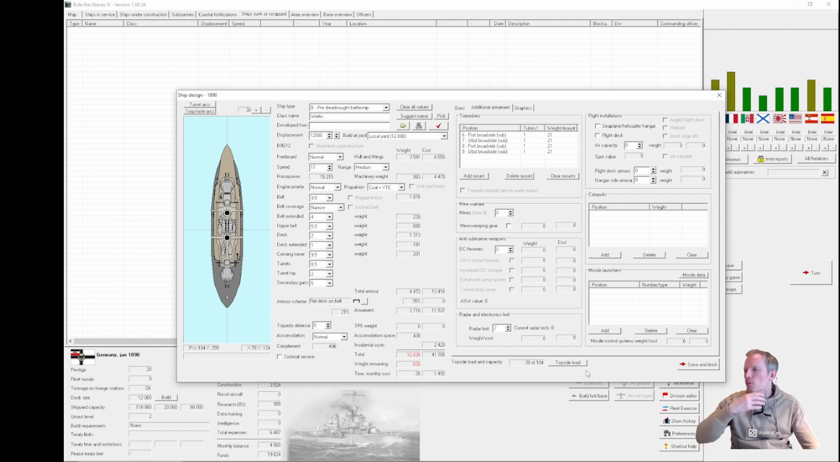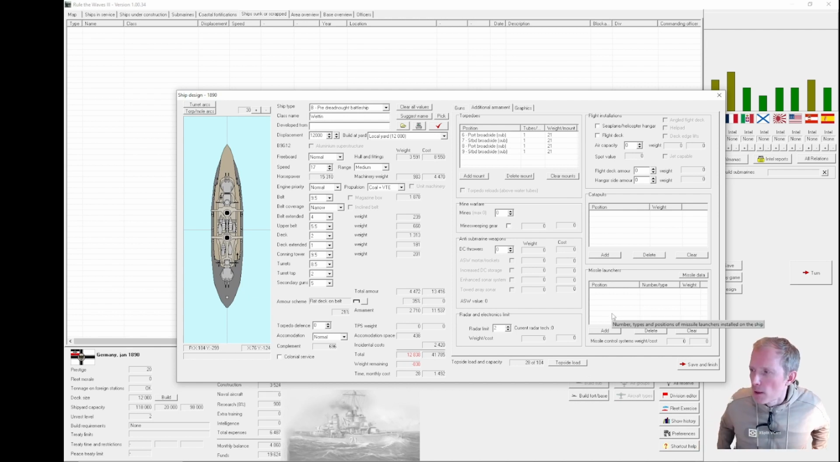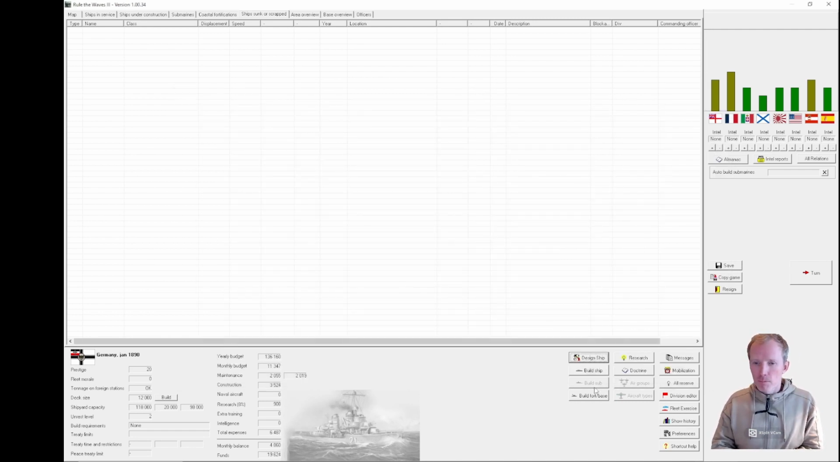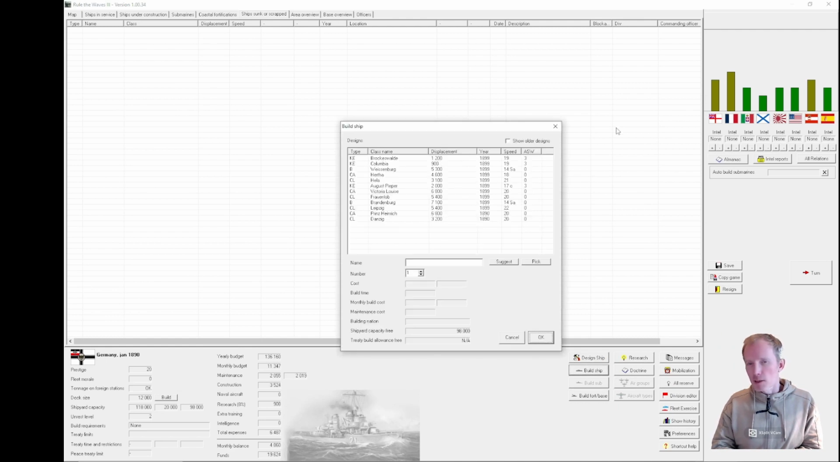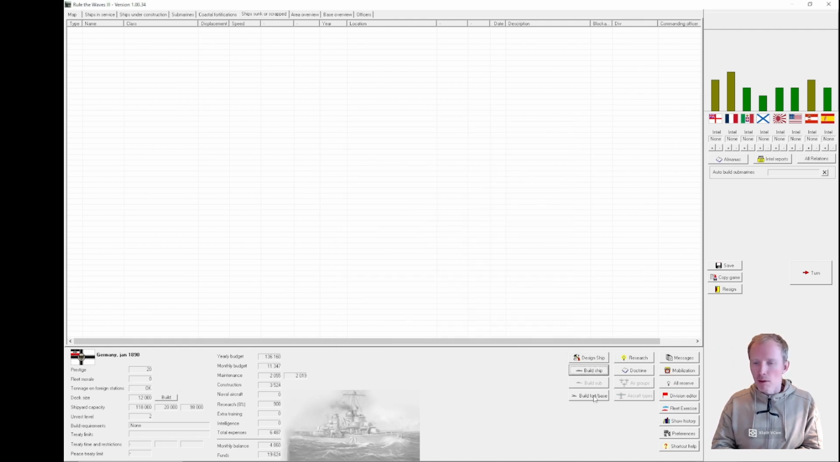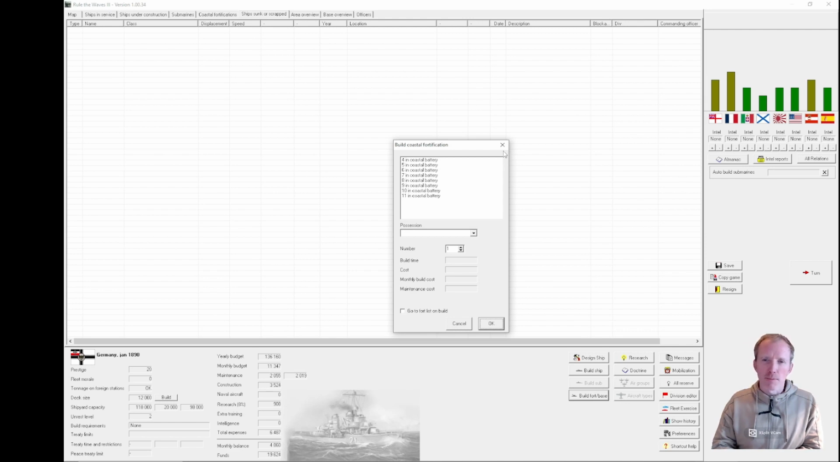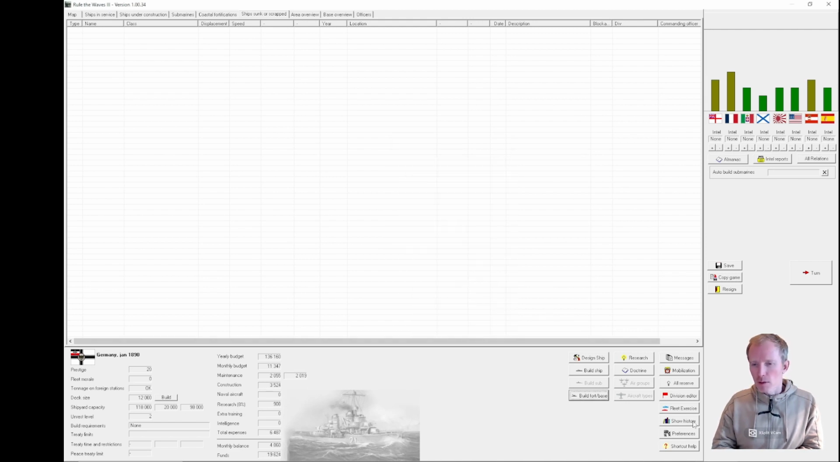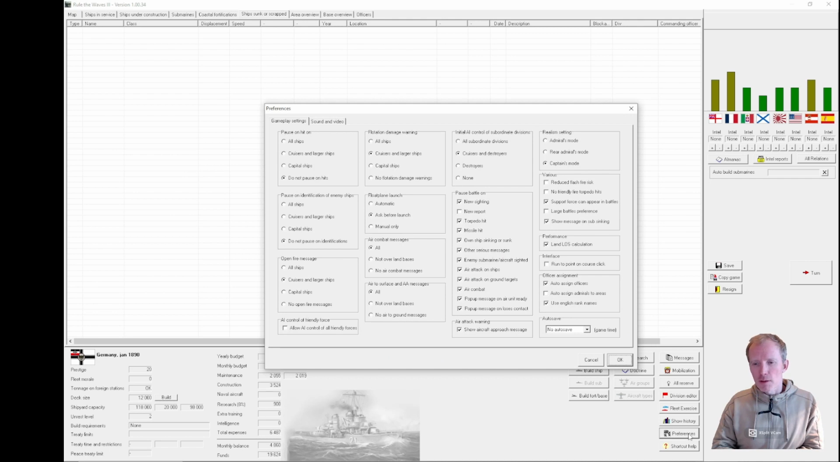I'm just going through it very quickly, but this is a screen that we will be using a lot to redesign, refit, and make new ship types. So every time new key technologies come around or a ship gets old and could use an upgrade, we will go here. This is where you build ships from existing types. We'll get to that. Here you can build forts and bases. That's not so interesting. This is the preferences screen.